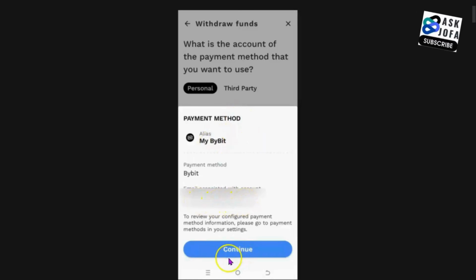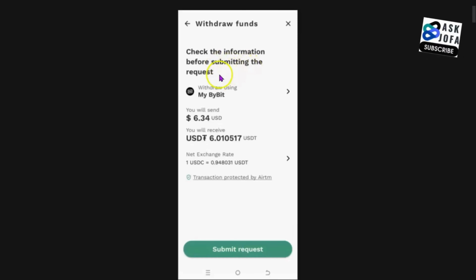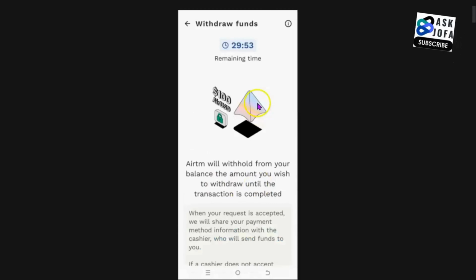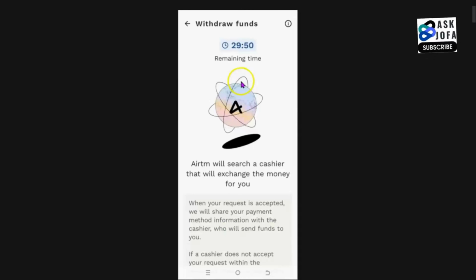You click continue. You check the information before submitting the request. This is the amount you are sending to ByBit. This is the amount you are going to receive. So if you are okay with it, you submit the request. You input your two-factor authentication to release the money to the platform. You've done the authentication. The transaction is in progress.